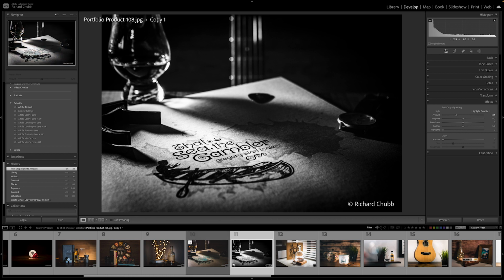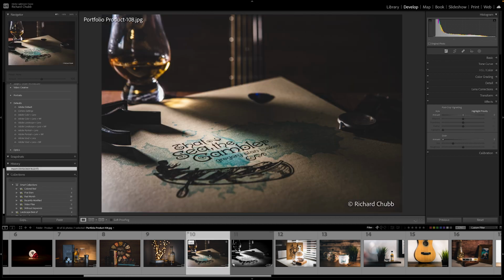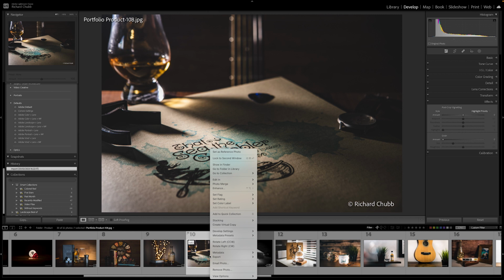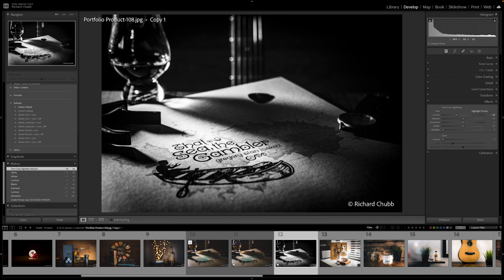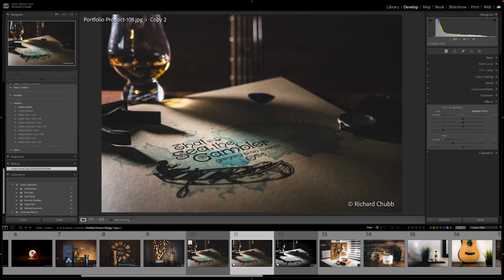So you think to yourself, yeah, that's not too bad, but I wonder what it would look like if it was not so high contrast and a little bit more matte, or a little bit less contrasty and not quite as black and dark and moody. So again, click on the original, right mouse click, you want to create another virtual copy. So we now have copy 2. So we have the original, which is the color version, we have copy 1, which is the one that we've just turned black and white, and we now have copy 2.